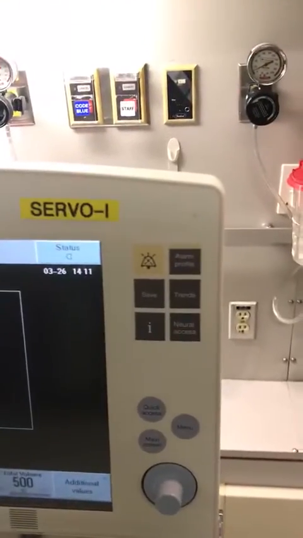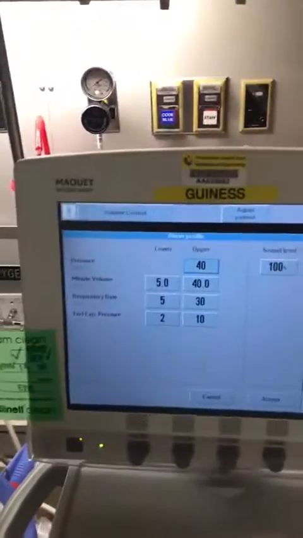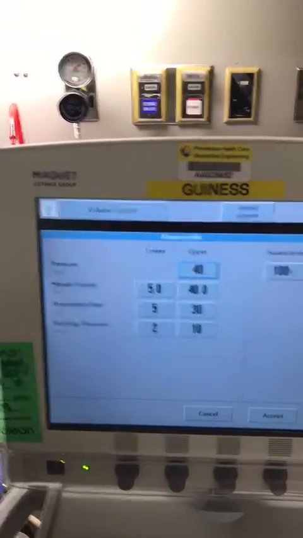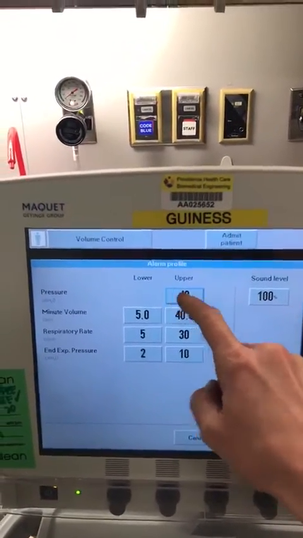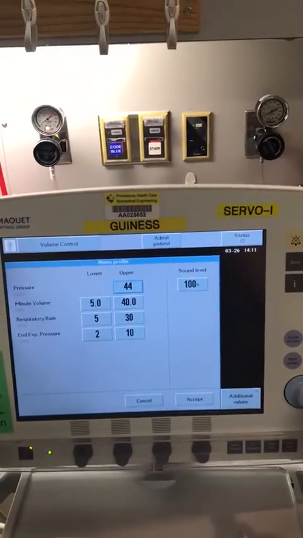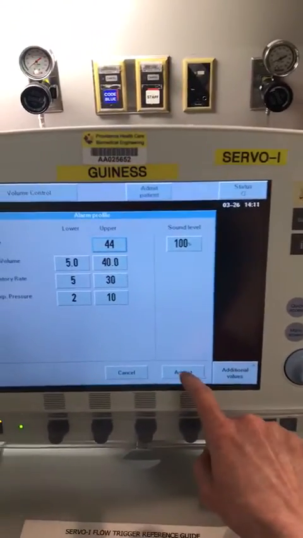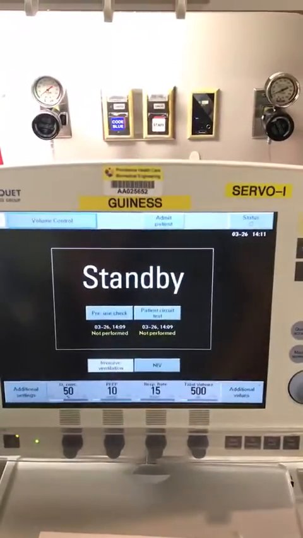In the corner you have your alarm buttons. So this is just a push button. It'll open up all of your basic alarm settings. Same concept for adjusting. Select what you want to change, turn it, push to confirm. Once you've made changes, you have to press accept, not cancel. And that'll change your settings.